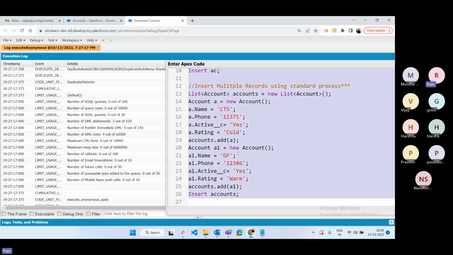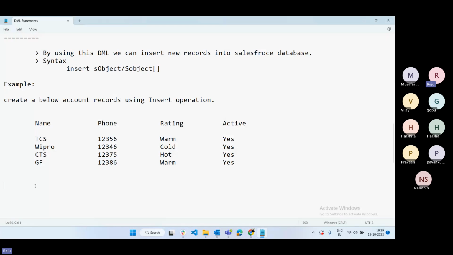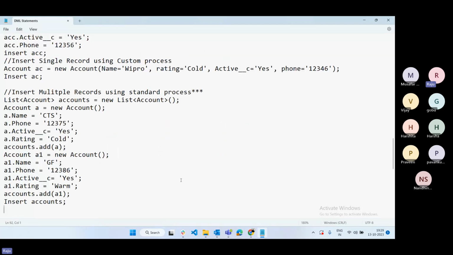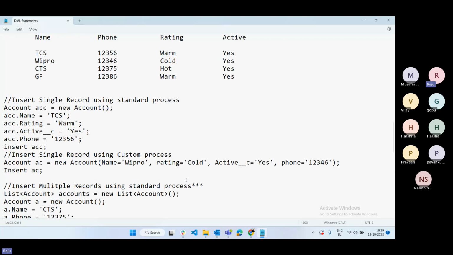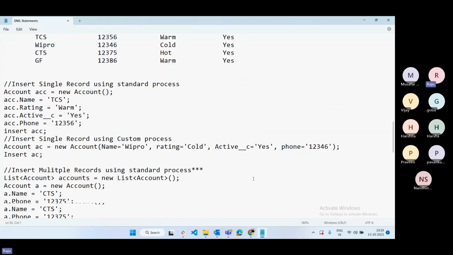So if you want to avoid the DML statement limitation, then always we have to insert bulk data. We can add to the list, and at a time we can insert all the data. Okay, so this is the best practice. So always we have to write the code in a bulkified manner, not for a single record. Whenever you write any logic or implement any new requirement, always we have to apply that requirement for multiple records, not for a single record. That is the best practice. Okay, right. Clear now? Insert operation.